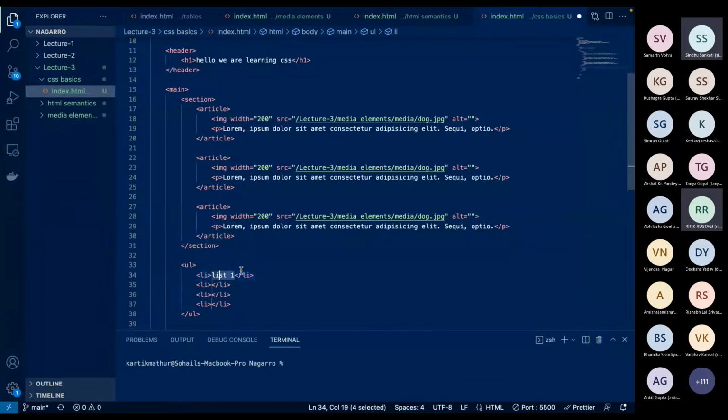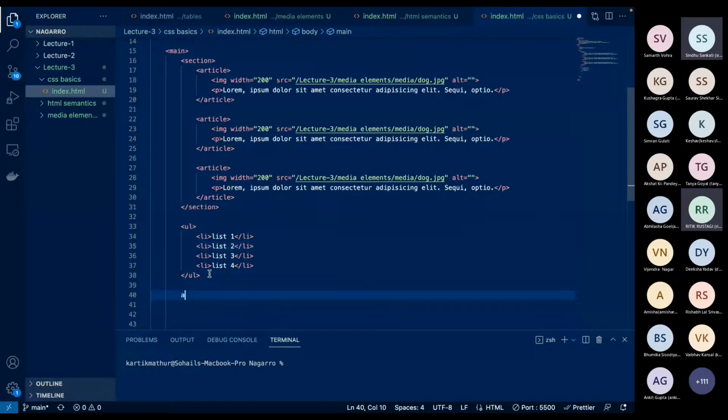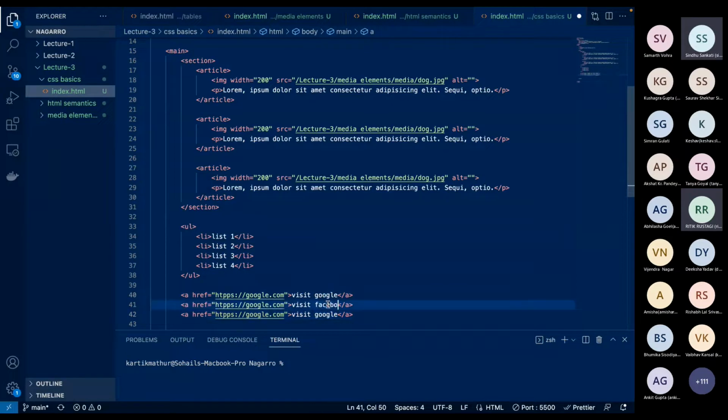Okay, 4 list items, and I'm making it as list 1. I'll copy it and change the name: list 2, list 3, list 4. I'm also having an anchor tag with, let's assume, https://google.com, and I'm making it as visit Google. I'll be copy pasting it. Visit Facebook. Here I'll make it visit Reddit, or yeah, we'll make it Reddit, right?